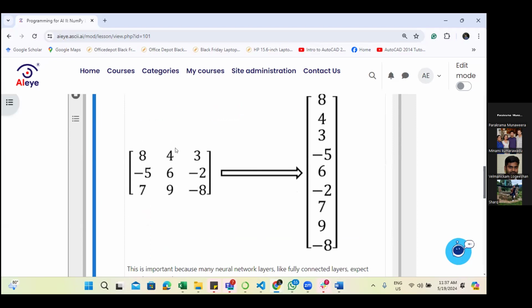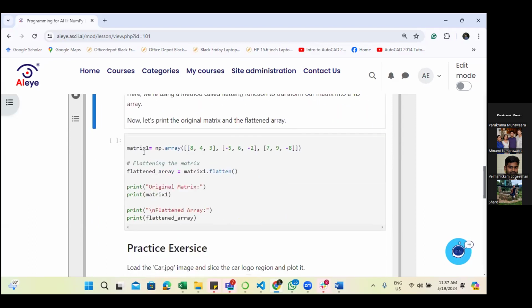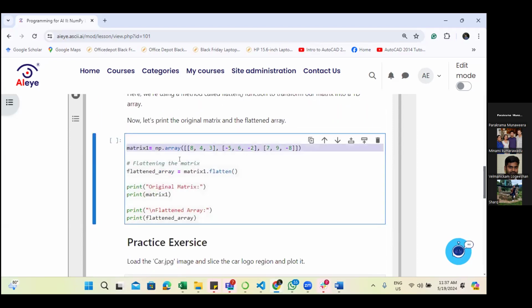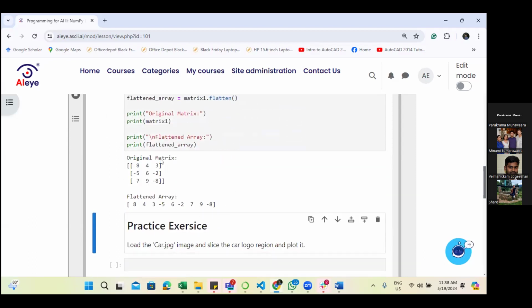How to do the flattening? This is the matrix, nothing rocket science. This is the matrix I have defined. Matrix dot flatten, this is the command that I'm going to use. Very straightforward. Flattened array equals matrix dot flatten. Original matrix and the flattened array, I'm going to print it. You can see this is the original matrix and this is the flattened matrix.